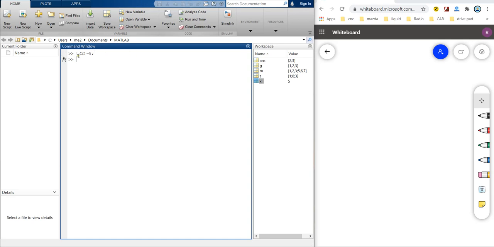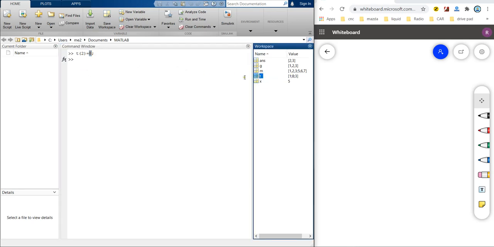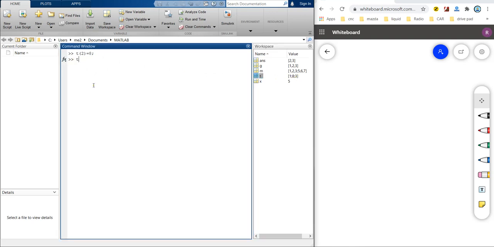Now, if you remember, the second value was 2 before. Now go to the T, as you see, it is 1, then 8, then 3. If you want to display the value, just write T, enter. As you see, 1, it was 2 before, and then 3. The second element here, T of 2 equals 8. That means the new value, which is 8, will be saved instead of 2. The 2 will be deleted.